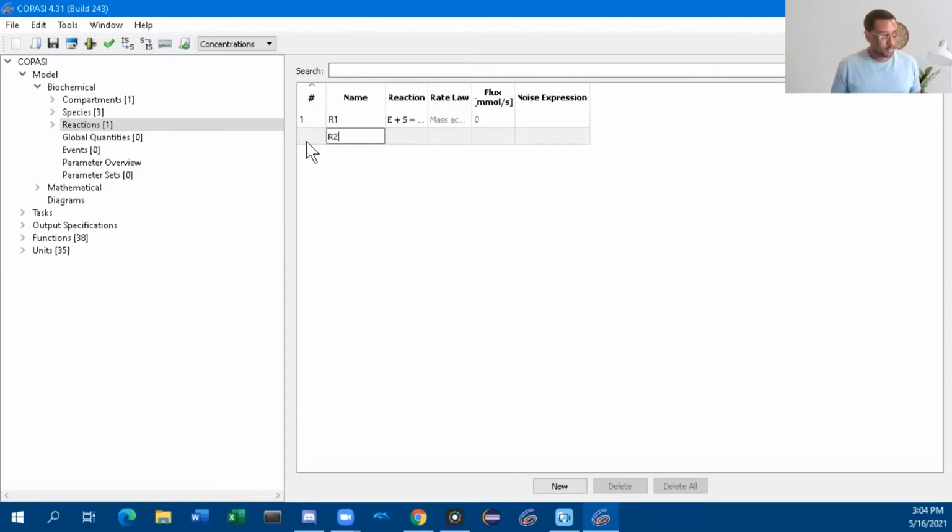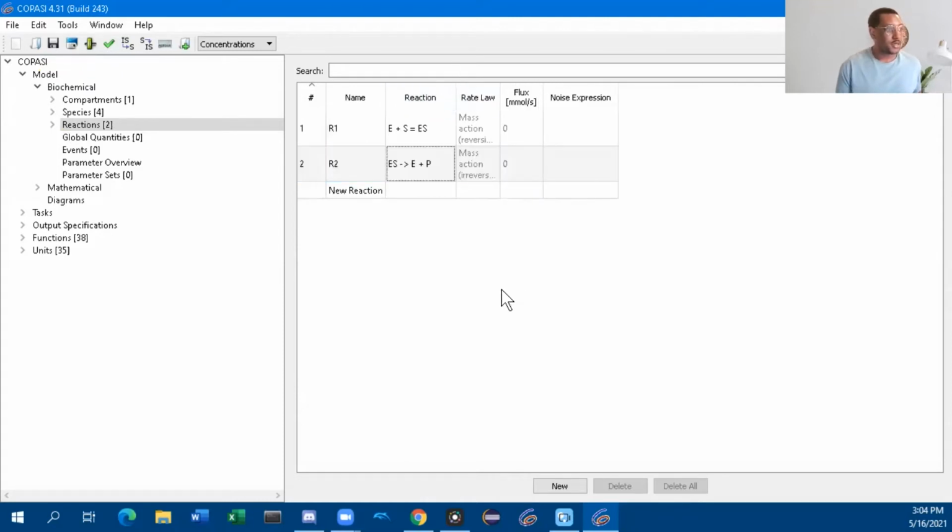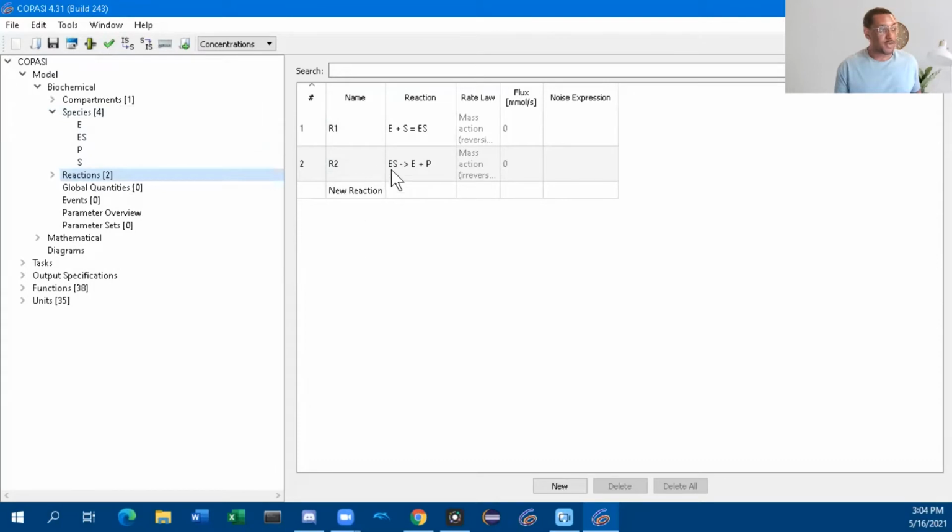Second reaction: ES, and an irreversible reaction creates E plus P. So now we have our two reactions here. And you may have noticed that as I was working on this, the number of species that we had changed. It is pulling the species from the reactions that I created here. So now I have a species of E, ES, P, and S.